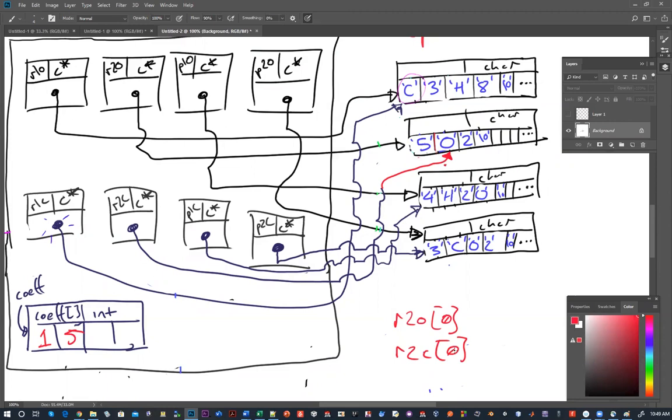So it looks like it's removing the coefficient, but it's not really. Okay, and that's the important thing. And we don't want to remove it because we've got to free that memory, remember. Okay? So we don't want to get rid of it because later on we want to be able to free it.